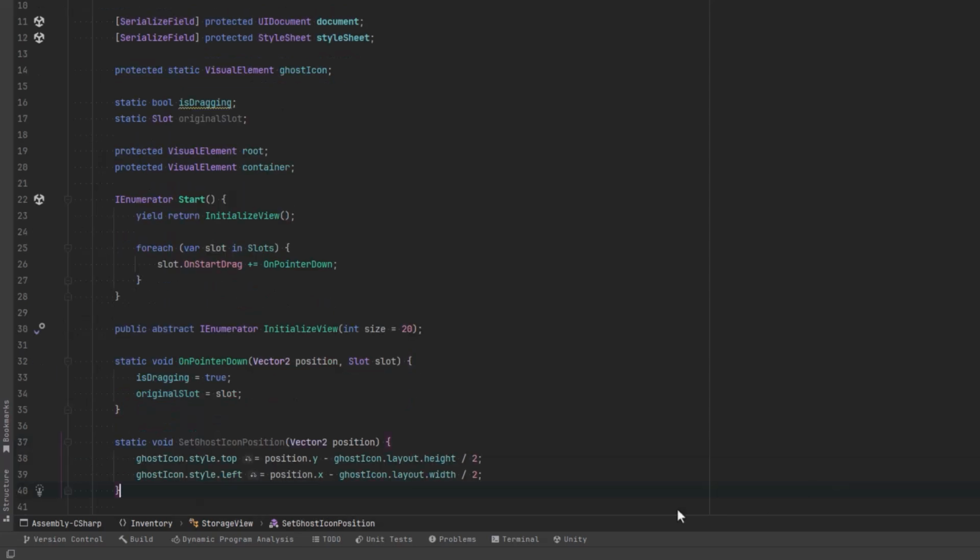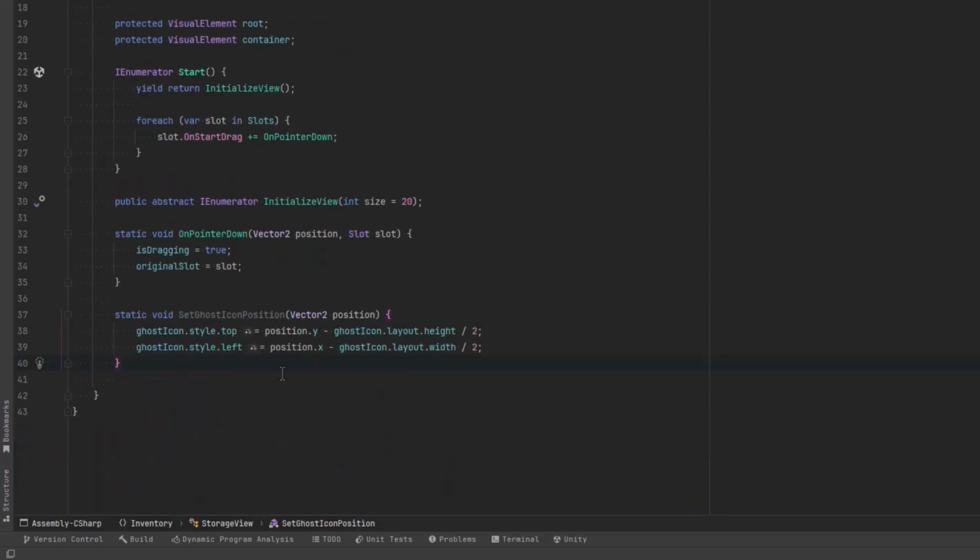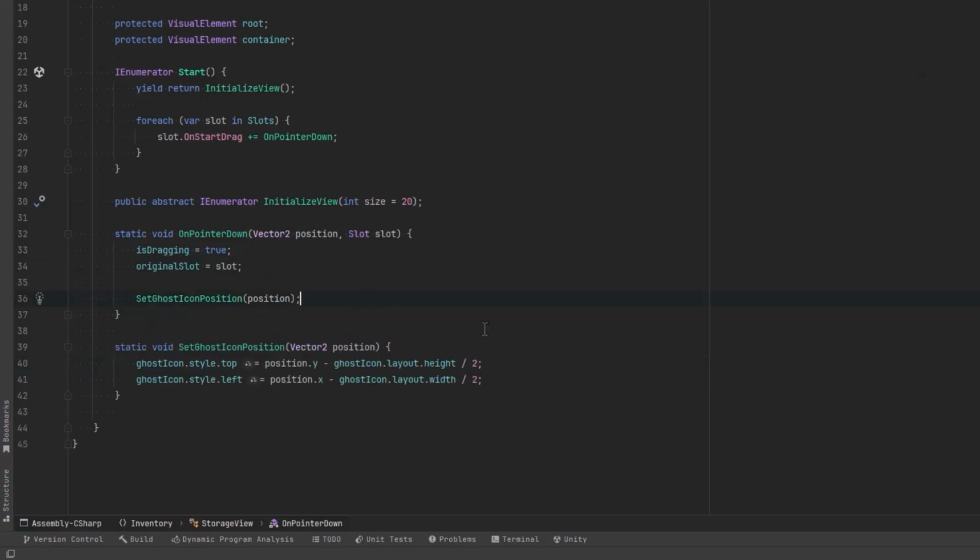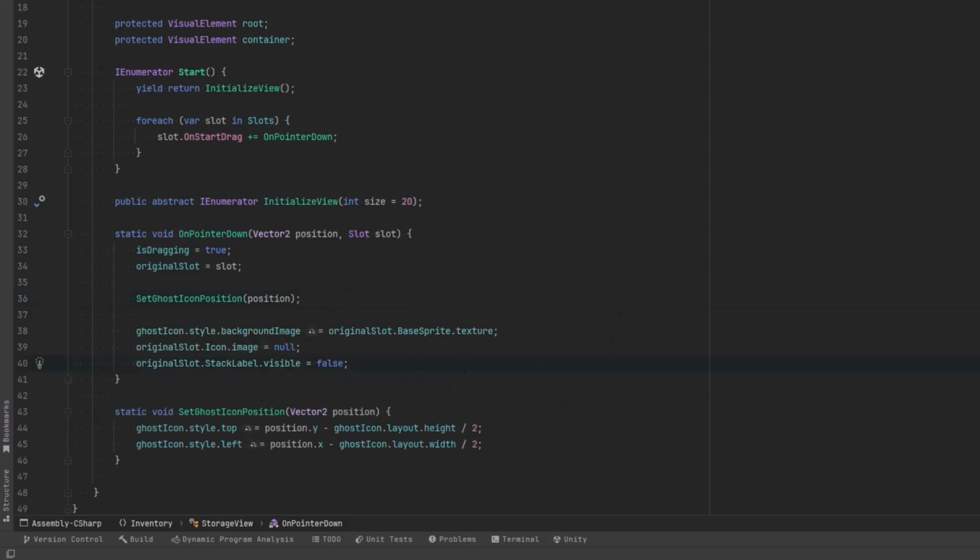I'm going to create a little helper method here that will help us move the ghost icon around. Remember that it's absolutely positioned, so I have to move it by its style. So let's use that method here. Now that we've set the position of our ghost icon correctly, we can update its background image to be the texture of the sprite. We can set the original slot's image to null, and we can hide the stack indicator.